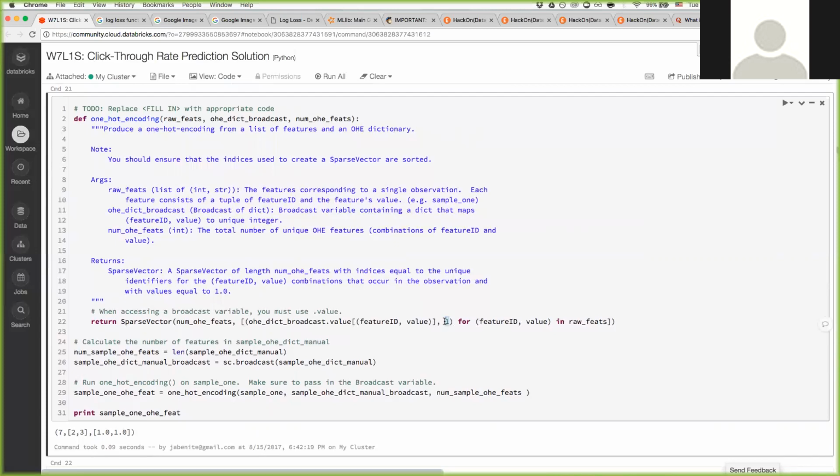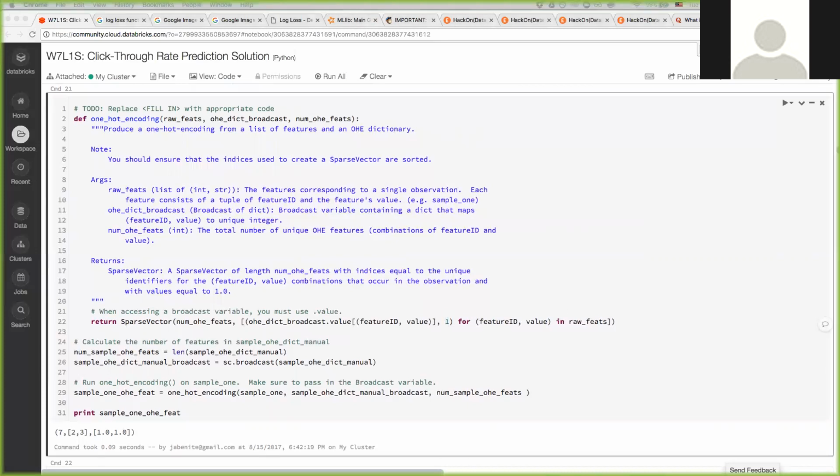Right here, I'm setting it to 1. Sparse vector. Let me just look at something here in the documentation.